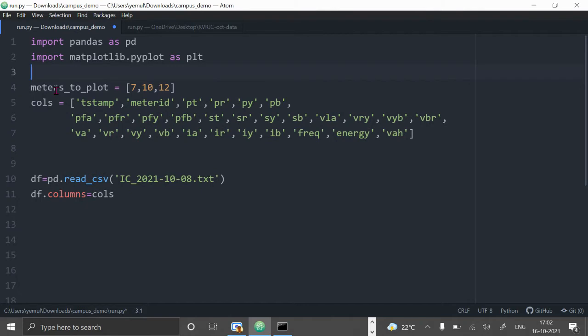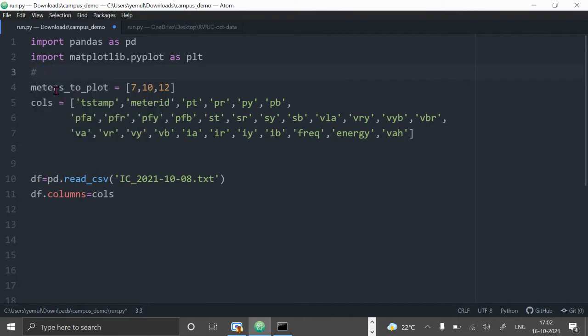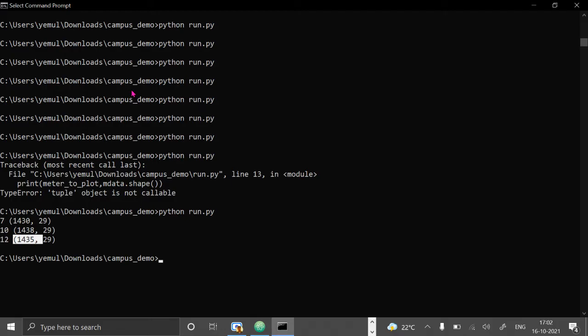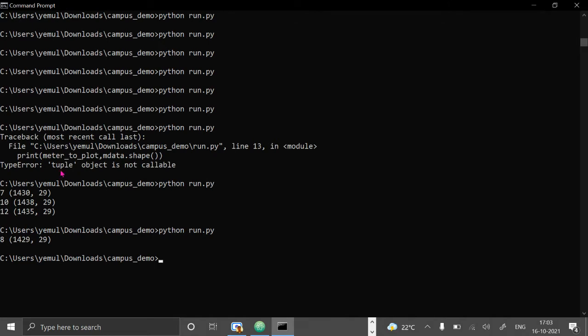So basically here I will say parameters for the code. In other words, instead of meter number 7, if I'm interested in some other meter, let's say meter number 8, for example, I can just change it here to 8. And then if I once again run it, now instead of meter number 7 and 10, only meter 8. And here you see 1429 records are there.